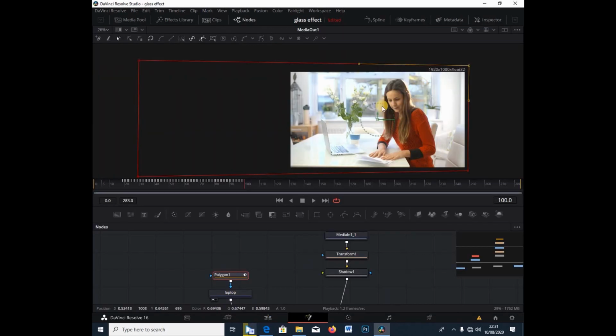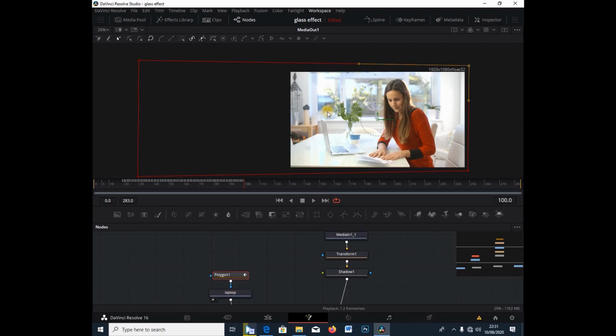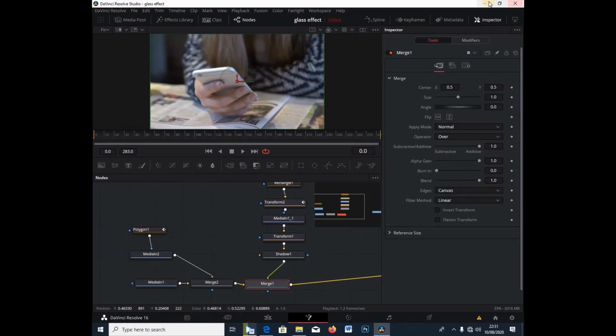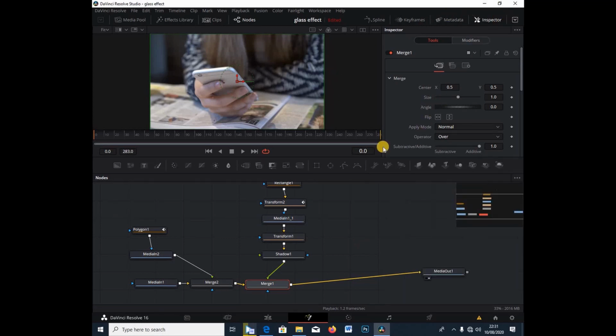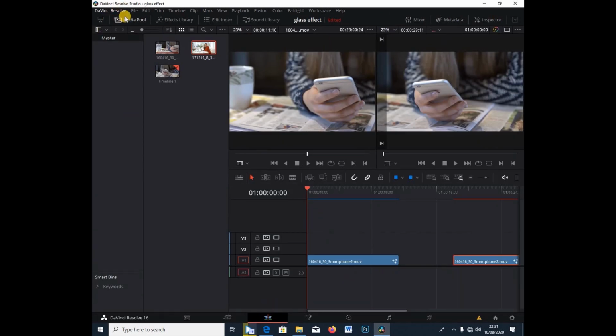So once you're done, guys, you should have something like this. So right away we are done. So I'm going to change my workspace. I'm going to reset the UI user layout. So this is what we have, guys. Let me just zoom out of there. So I'm going to go back to the edit tab.